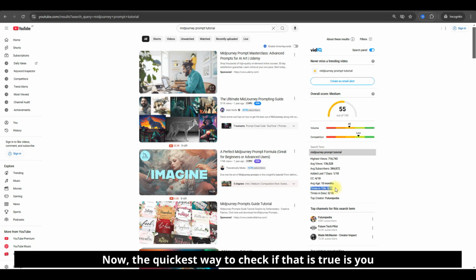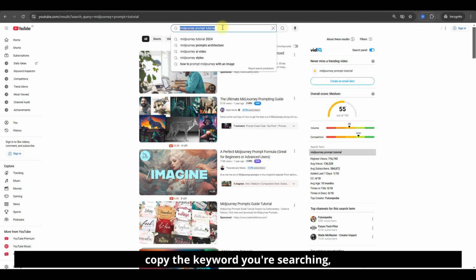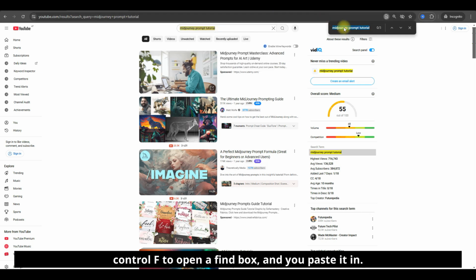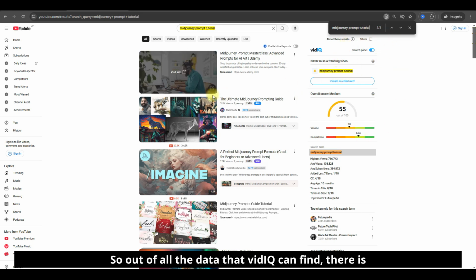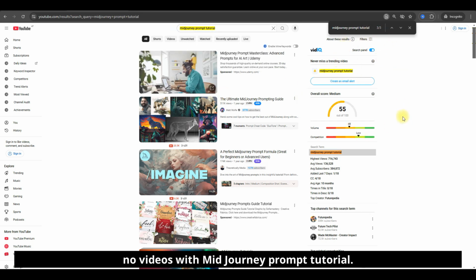The quickest way to check if that is true is to copy the keyword you're searching, press Control F to open a find box, and paste it in. It's telling you it found 3. But what it found is your search, a repeat of the search term by vidIQ, a repeat a third time by vidIQ, and nothing else. So out of all the data vidIQ can find, there are no videos with Midjourney prompt tutorial. I know I've been over that, but here you can see that it is the case.